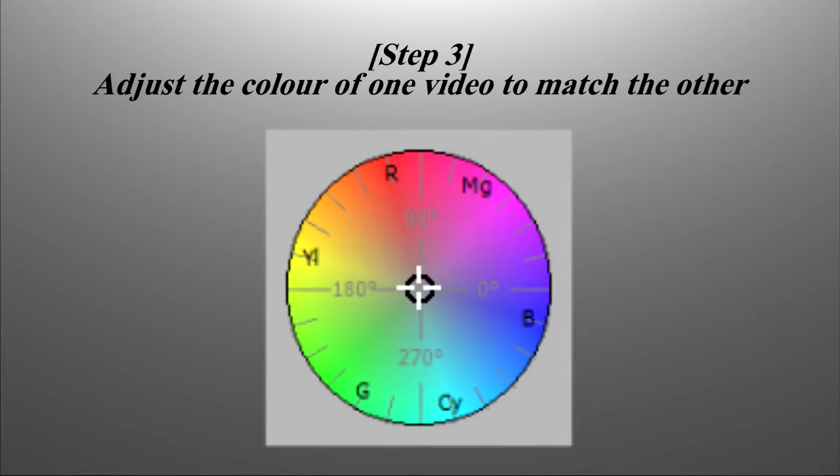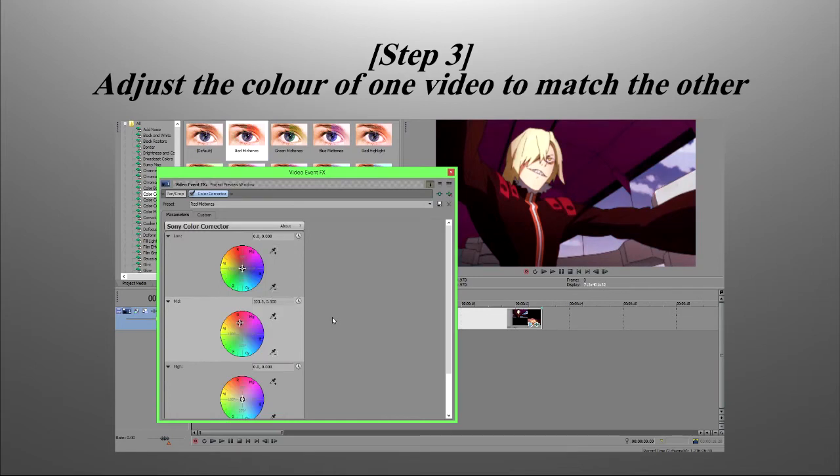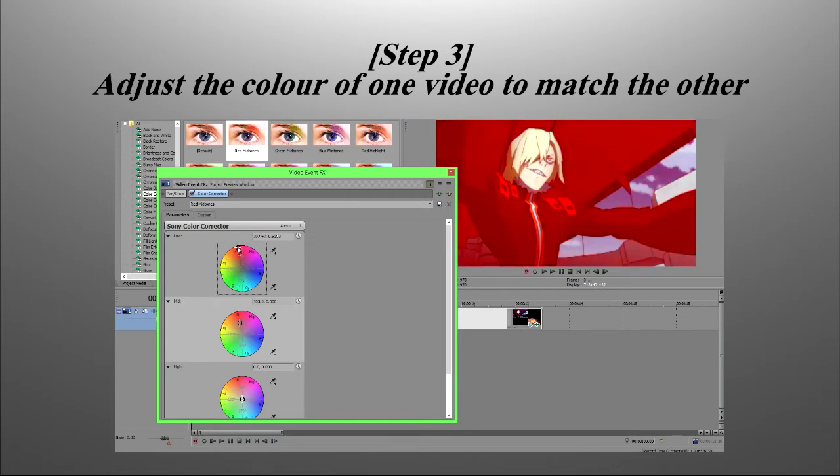Now pretty much any editing program has some kind of tool that lets you manipulate the color of a video. If you are using Sony Vegas, I find that the color corrector effect gives the best results as it has more for you to mess with. I do, however, recommend staying away from the low corrector wheel, as even a little manipulation of it is noticeable.